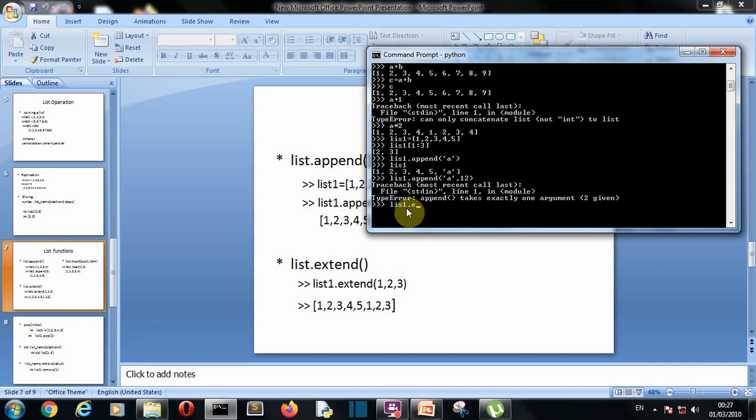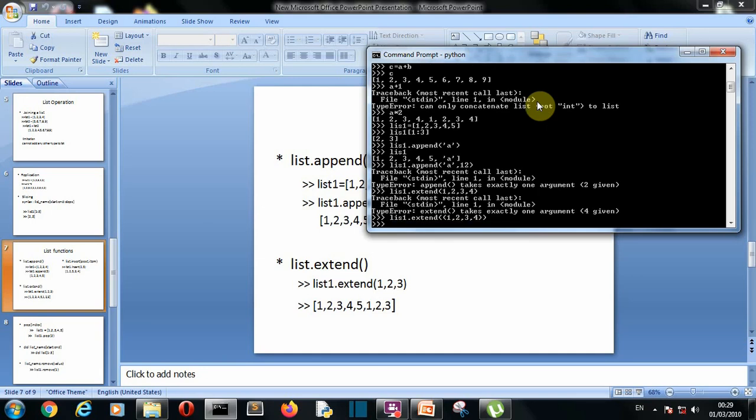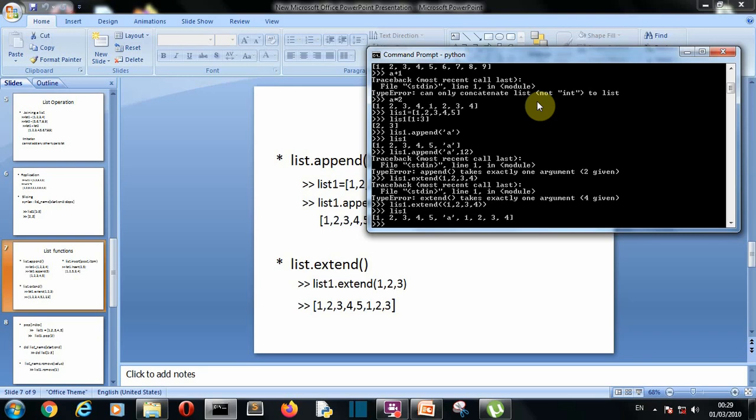This problem can be solved using list dot extend. So let me write extend, and then we can write the values here. 1 2 3 4. Actually we have to write the parameter as a sequence itself, so let's write a sequence inside, and now let's see how our list 1 is looking. So there you can see 1 2 3 4 has been added at the last of the list.